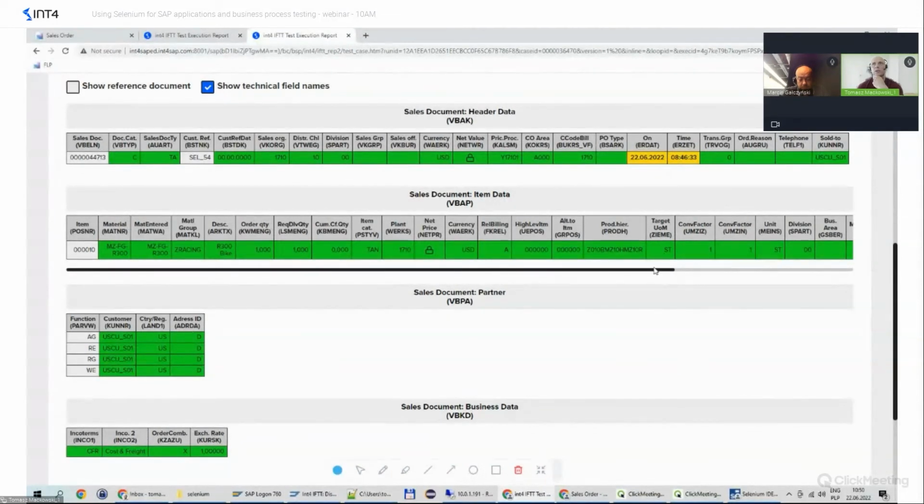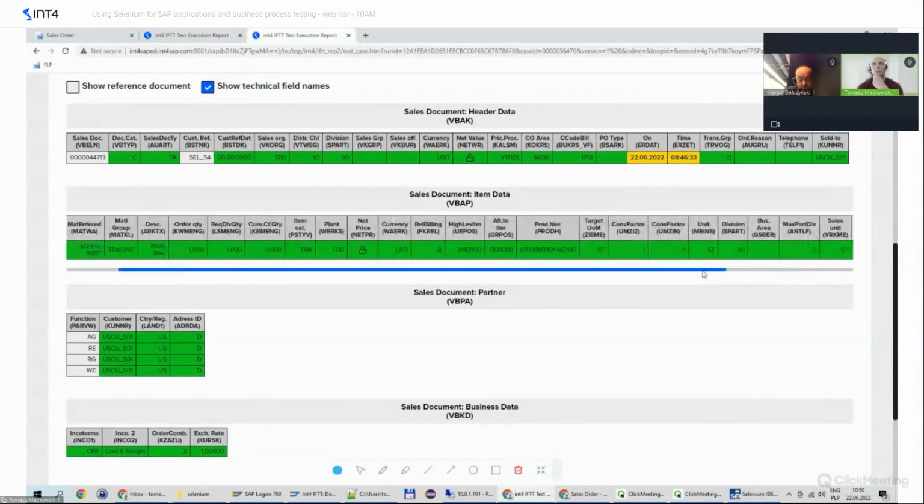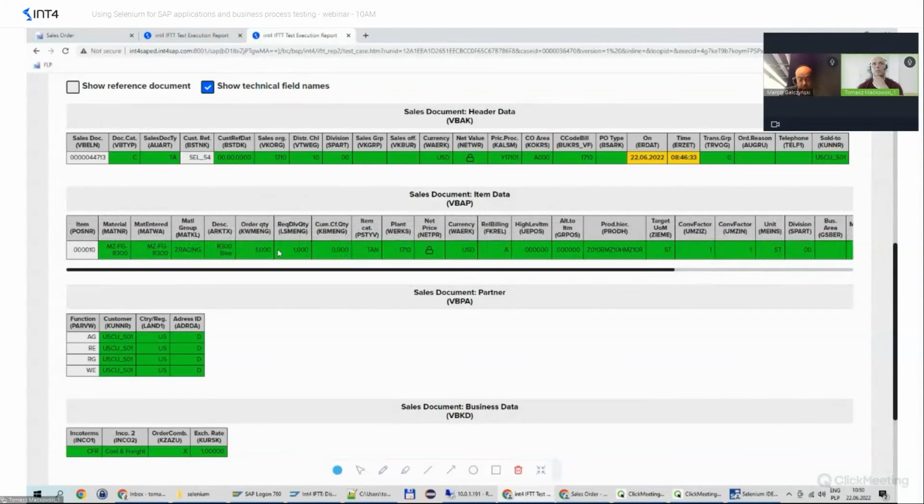And validating tens or hundreds of fields in different screens will take a lot of time in the UI. And here with IFTT, you can execute it in seconds and make sure that all the data is as you expected, both on the table level and also for the exchanged messages.